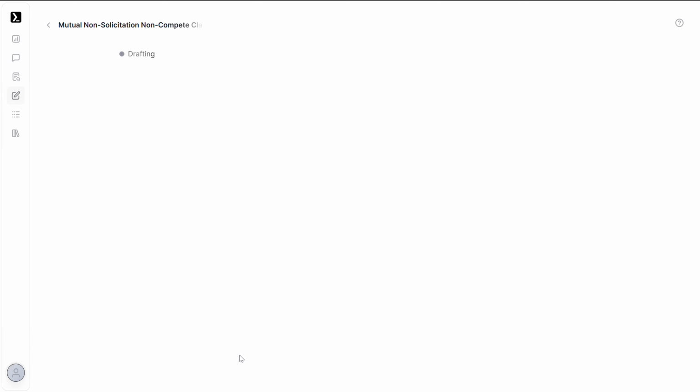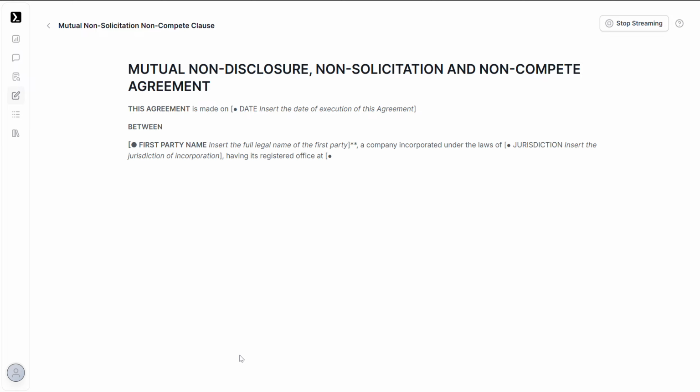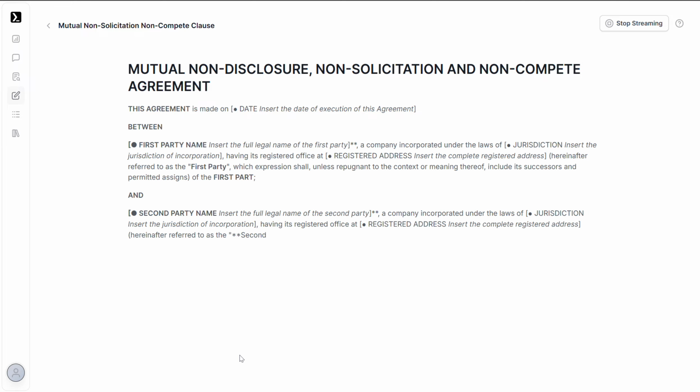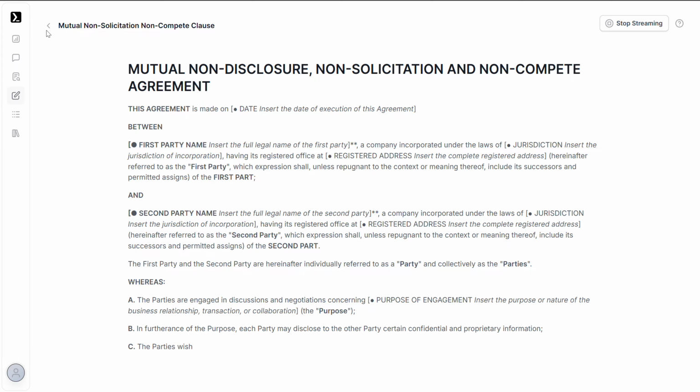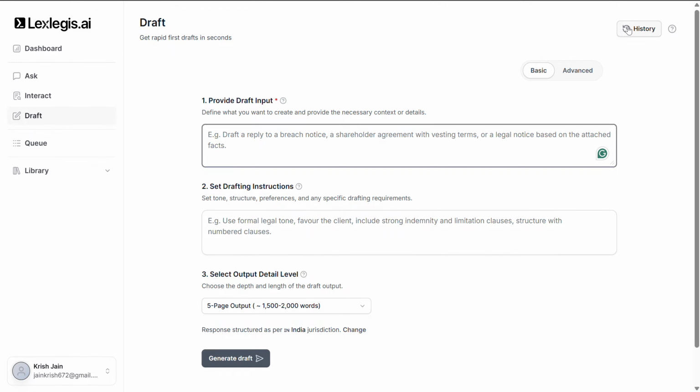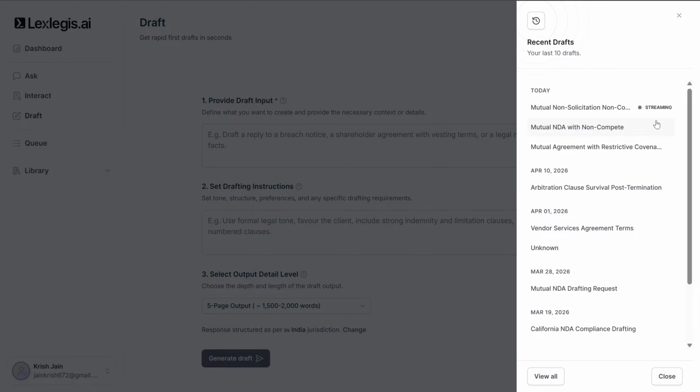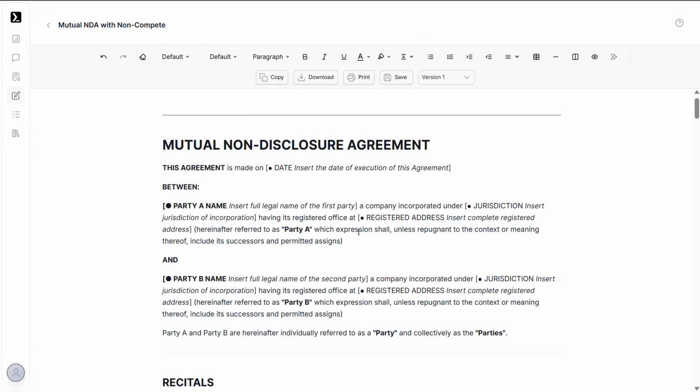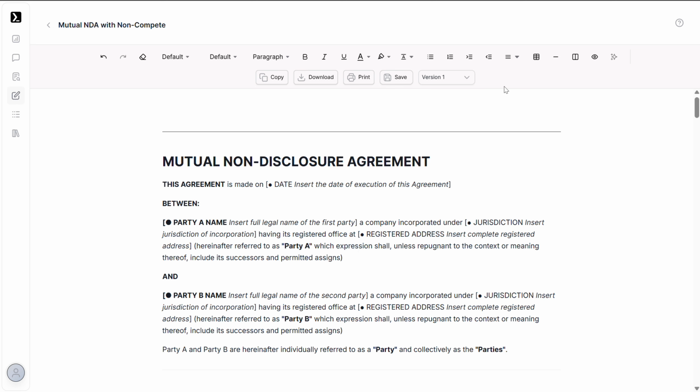When you generate draft, it will draft a robust legal draft based on what you have prompted, and you can always come back out because it will keep streaming that draft behind you. Let's go to an earlier created draft. Once the draft is finished, you will see a ribbon on the top that has all your usual options: undo, your font size, paragraph headings, line spacing, alignments, tables, track changes, all of the usual stuff.